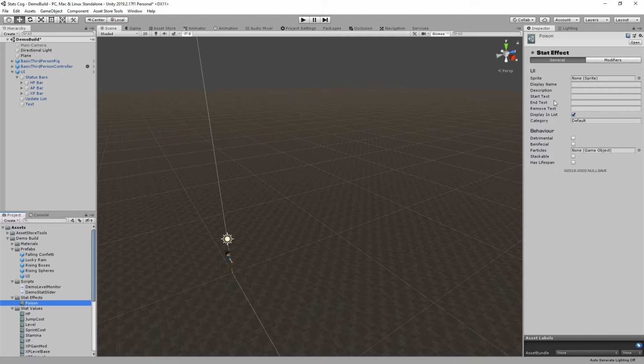Next we have a remove text, which we will be looking at whenever we remove an effect programmatically, either by code or by applying a new effect and having that effect remove it. Display in list is a checkbox you can use to tell yourself whether or not you want to display that in a list of active effects, as well as category.